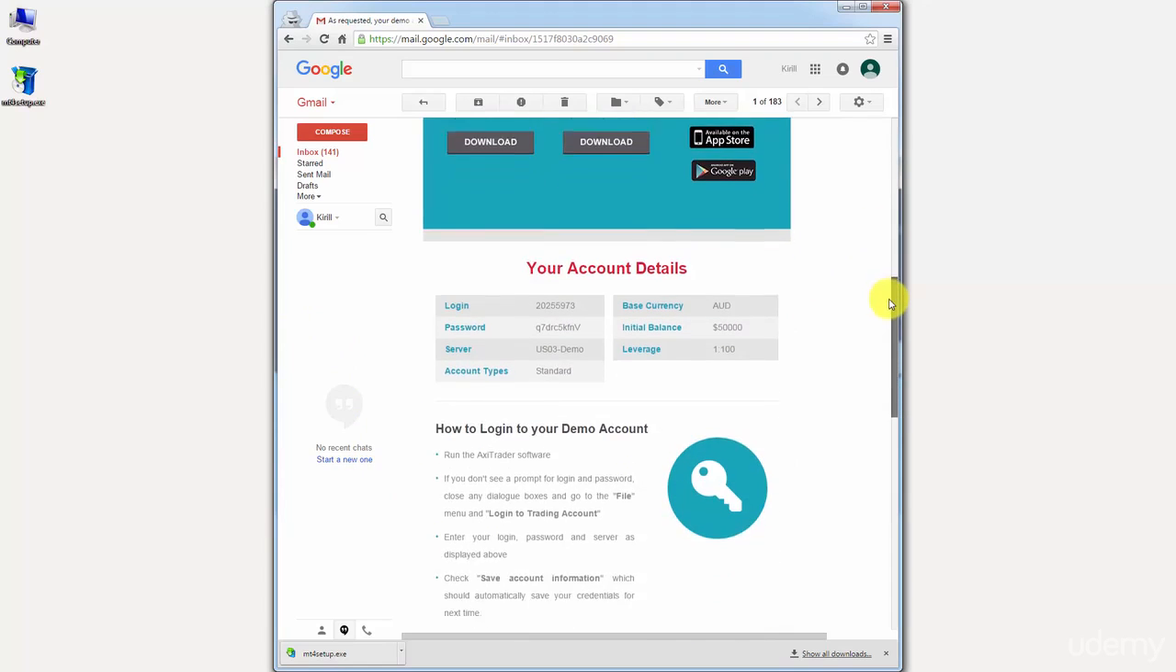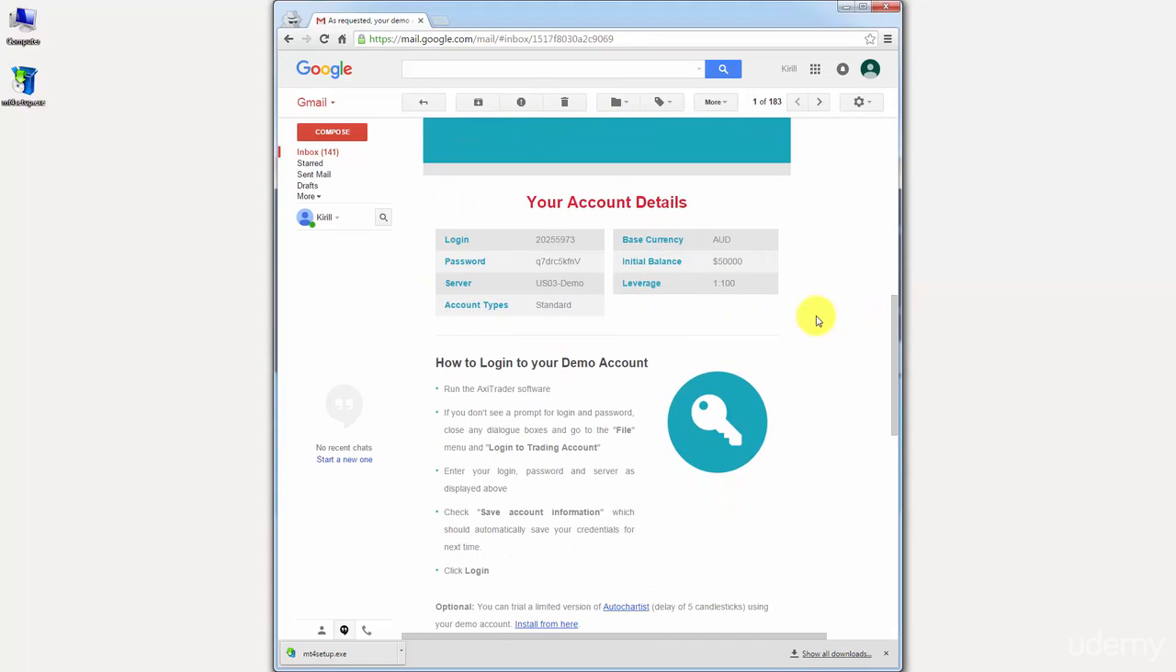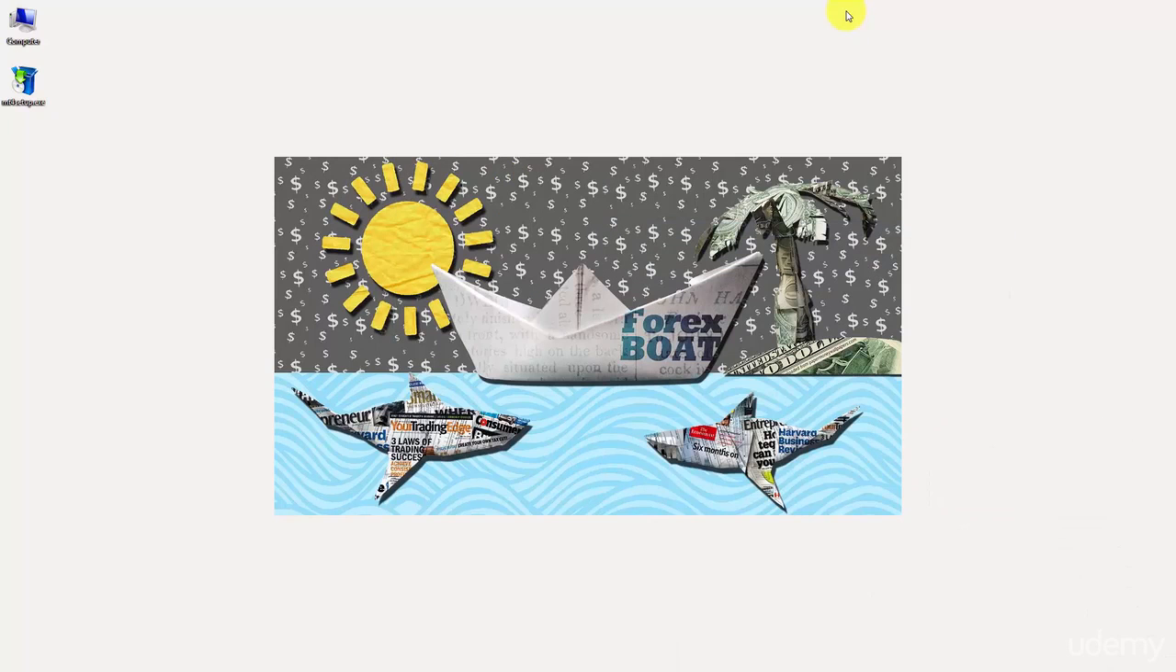installation. Now down here, you'll see that you've got your account details, and we'll get to that in a few seconds when we have installed MetaTrader 4. So let's go ahead and proceed with the installation. Now, I've got the MetaTrader 4 setup file here. Let's double click it.